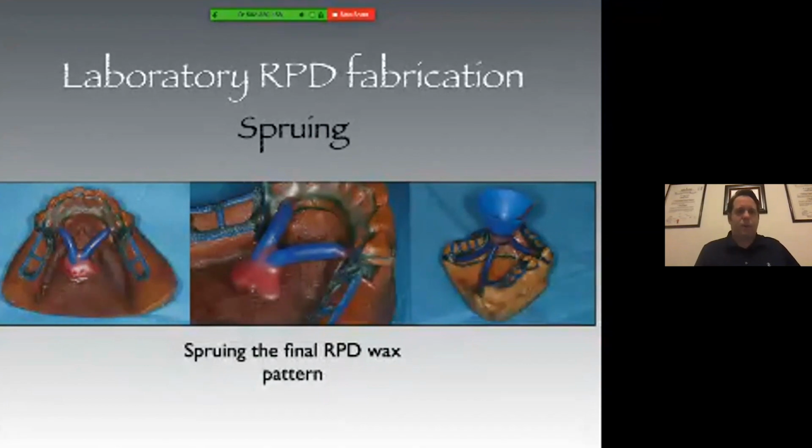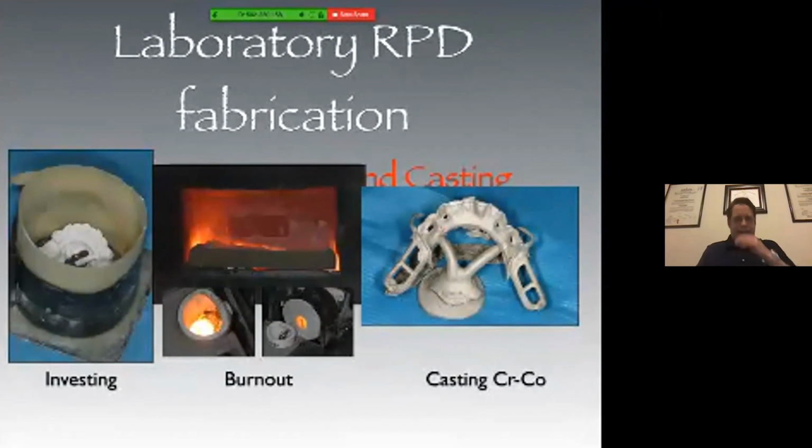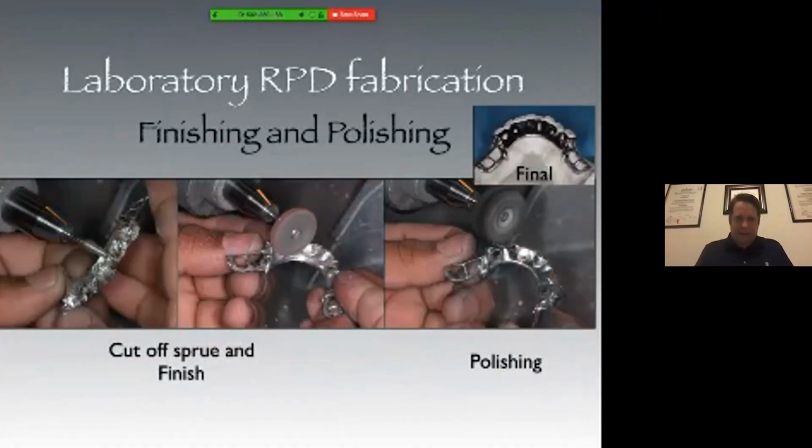And then they go ahead and sprue it, and lost wax, basically burn out all the wax and cast it with chrome and cobalt. And when it comes out, it needs to be desprued, finished and polished. You see there's a lot of steps along the way.